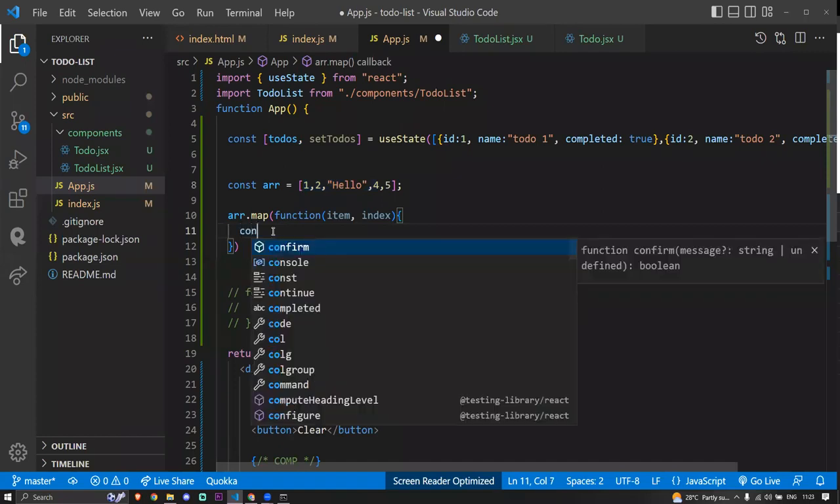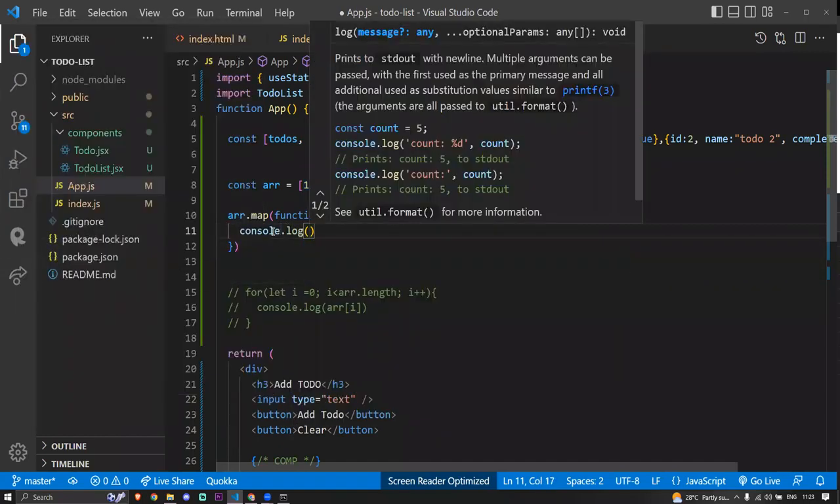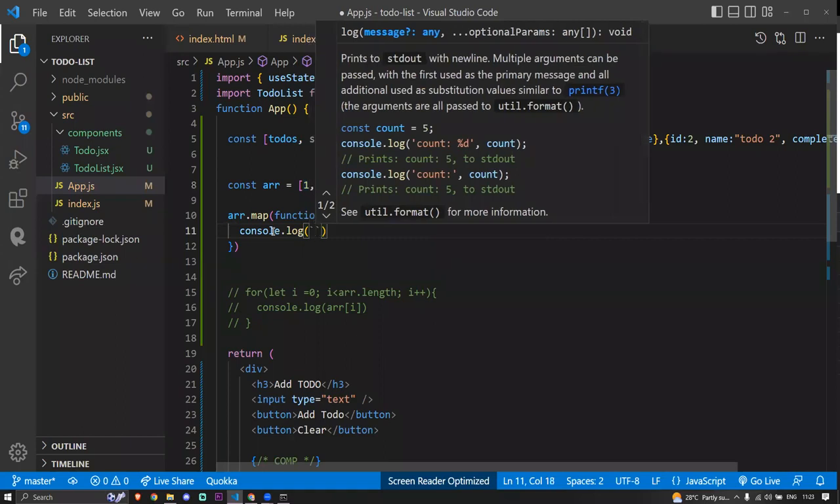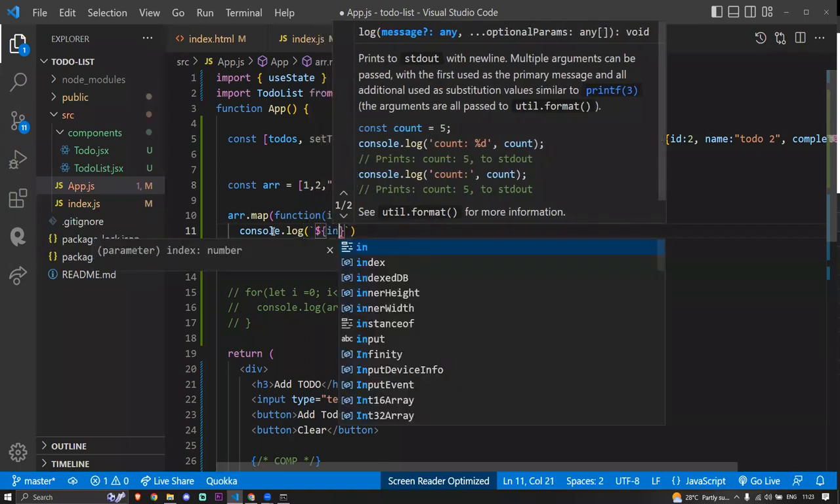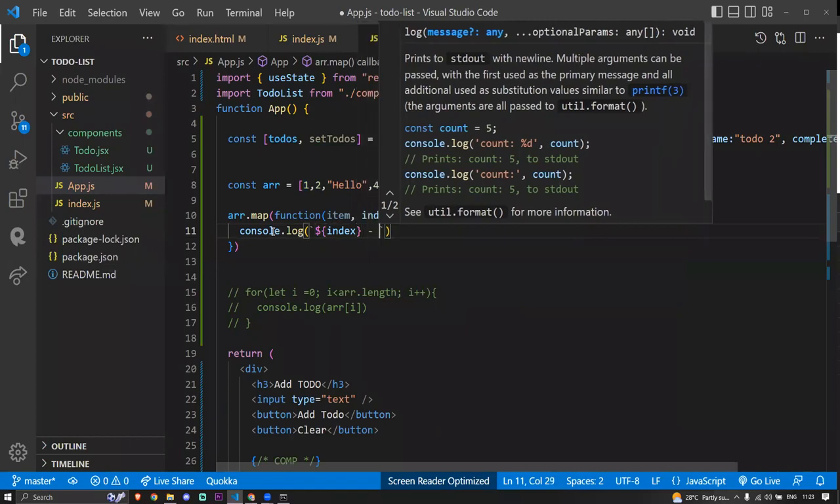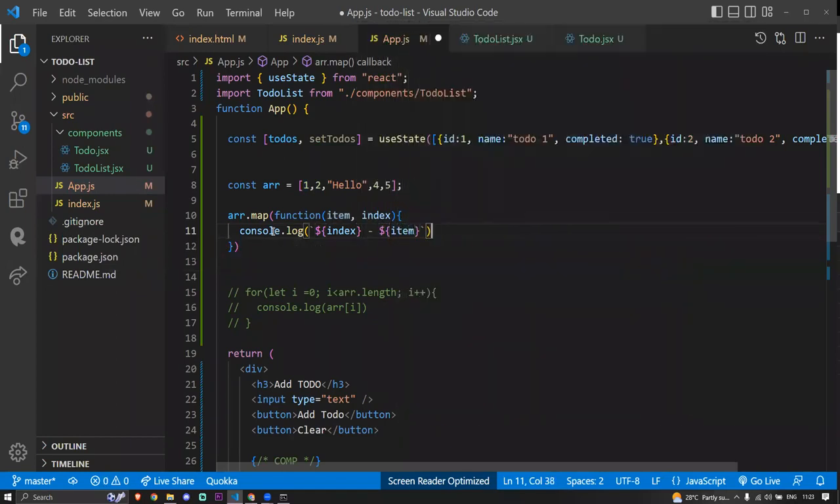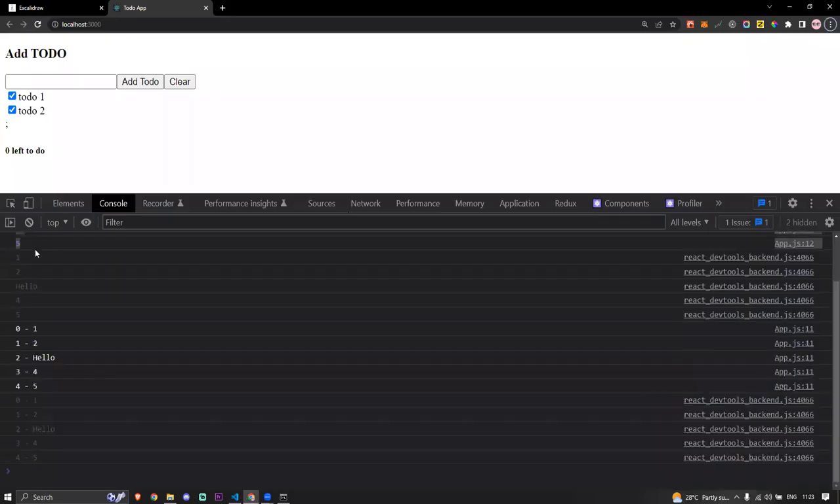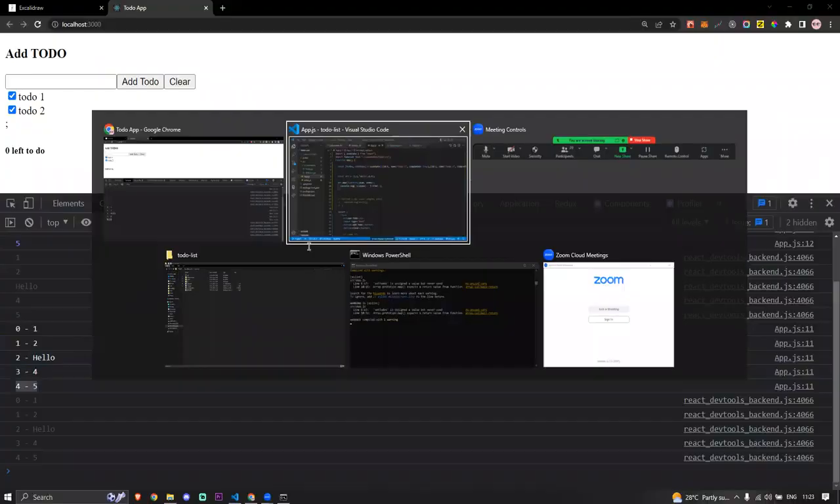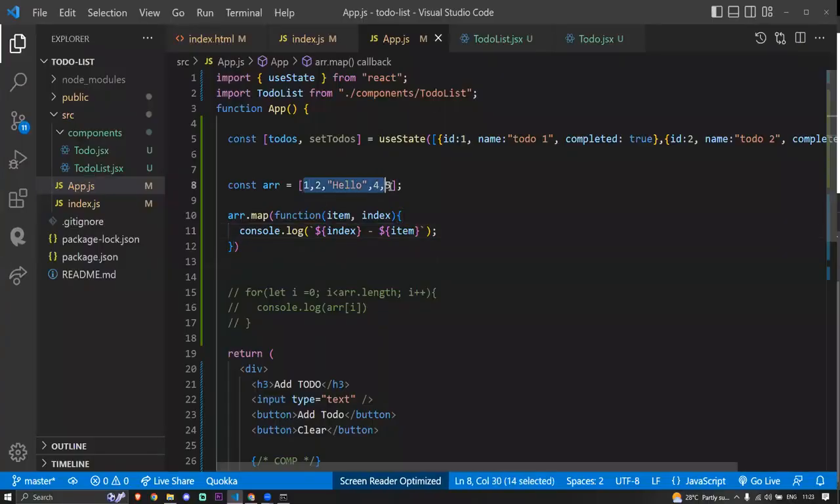So now here I'm going to put console.log. I'll basically put the backticks, and here I'll call the index, and I'll call the item. Now when I save, I'm going to get 0. In the 0 index I have 1, in the 1 index I have 2, in the 2 index I have hello, in the 3 I have 4, in the 4 index I have 5. This is why we are using map. So now we have the array of values and we are mapping through each and every time.